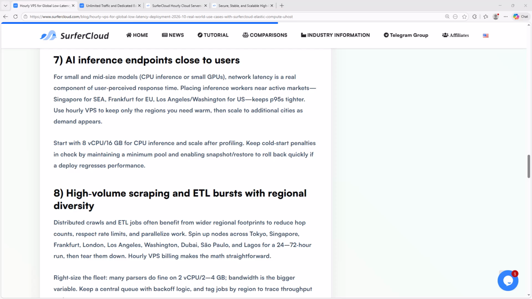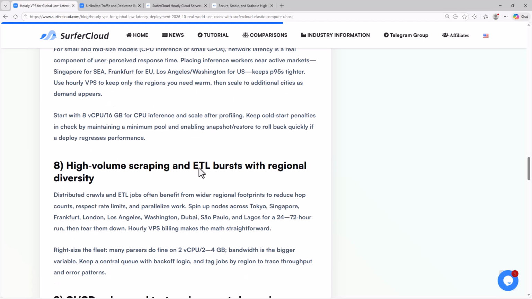Keep cold start penalties in check by maintaining a minimum pool and enabling snapshot/restore to roll back quickly if a deploy regresses performance. 8. High-volume scraping and ETL bursts with regional diversity. Distributed crawls and ETL jobs often benefit from wider regional footprints to reduce hop counts, respect rate limits, and parallelize work. Spin up nodes across Tokyo, Singapore, Frankfurt, London, Los Angeles, Washington, Dubai, Sao Paulo, and Lagos for a 24/72-hour run, then tear them down.